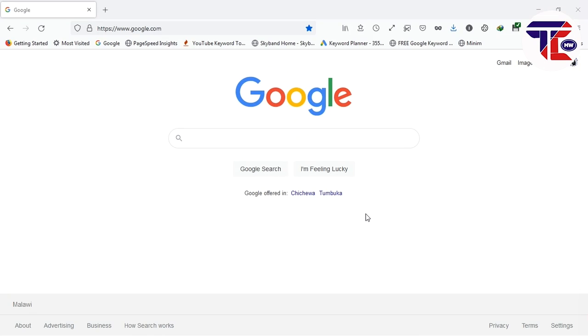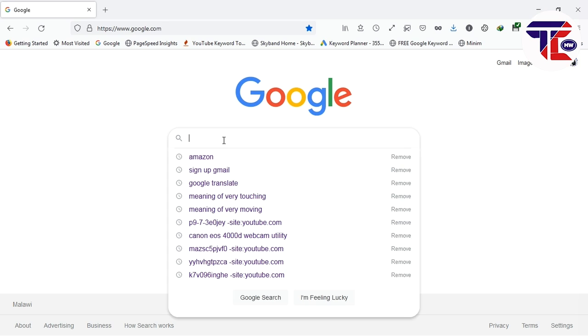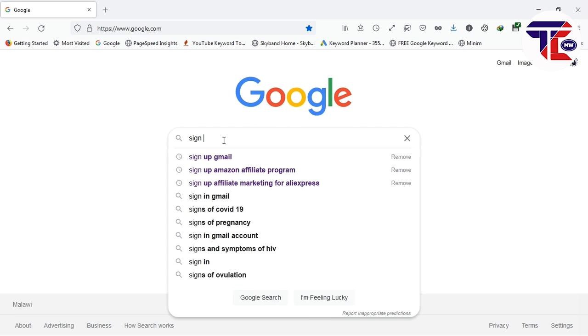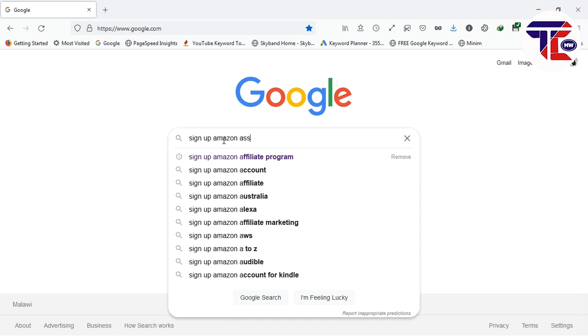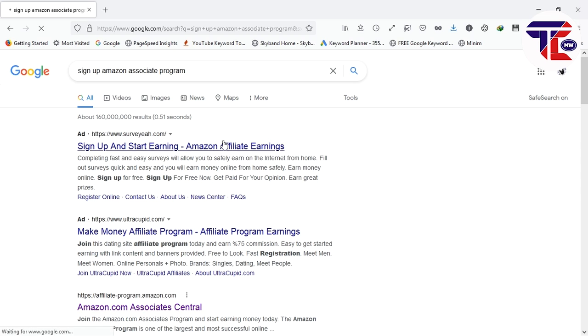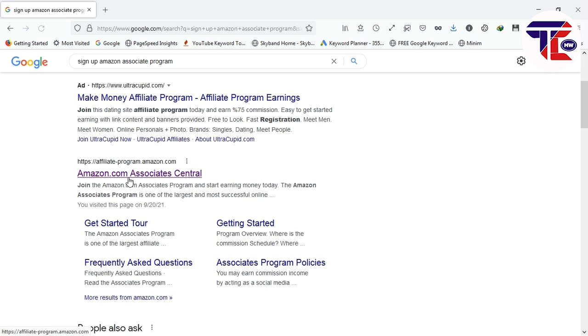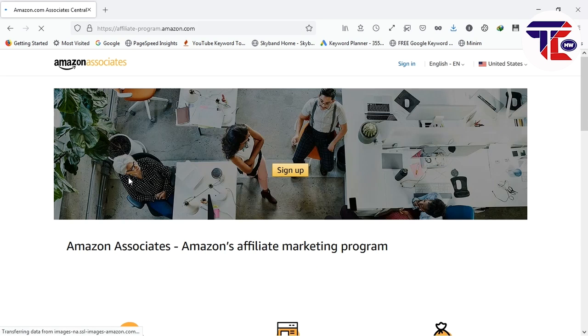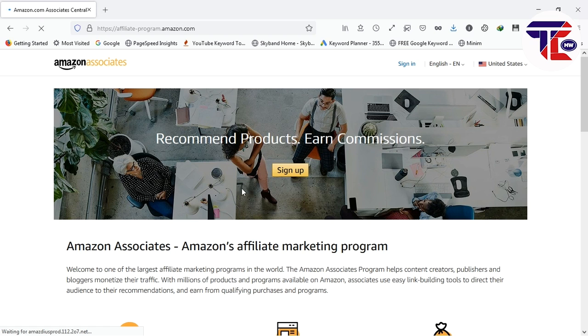So let's get started. Now we are on our browser, and what we'll do is type in sign up Amazon Associates Program. Yeah, and then it takes us to this link over here. So we'll click this one. Upon clicking it, this option here will show up, sign up, and then we'll click sign up.